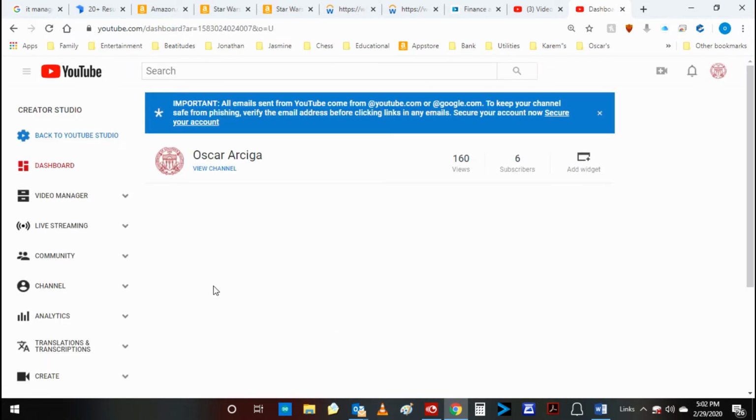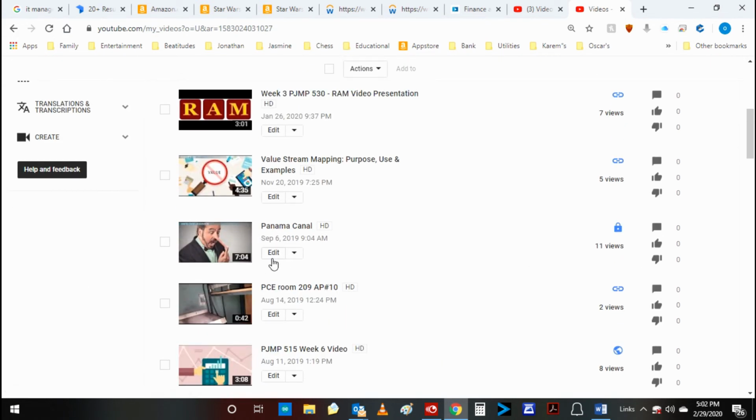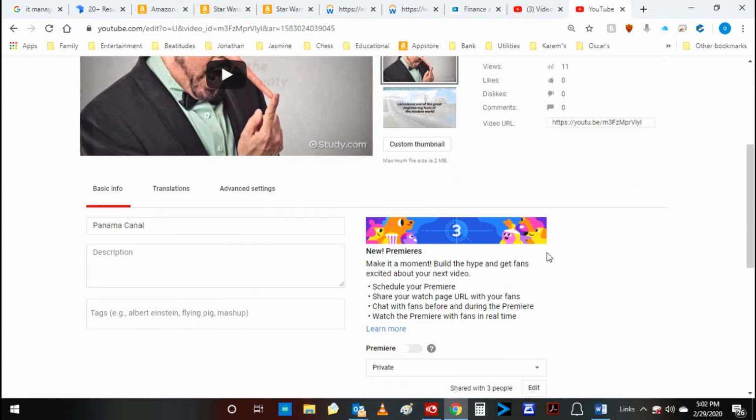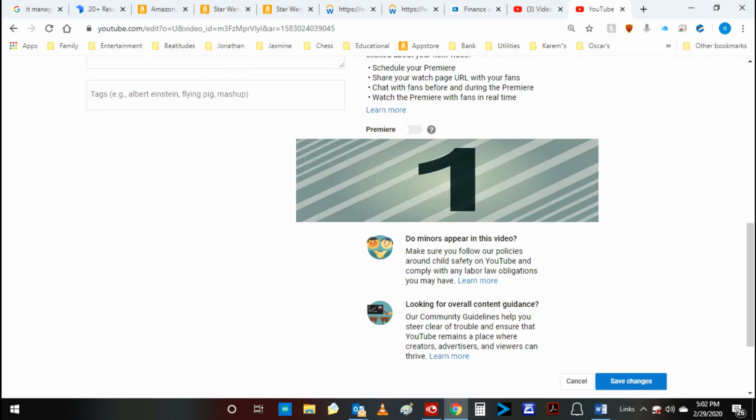Once that loads, you're going to be back in your old school format or platform. Here you click on Video Manager on the left middle here. This will load your videos. This is a private one, so hit edit on the video you want. Go to the bottom and you will see the screen that you had before where it says private shared with.